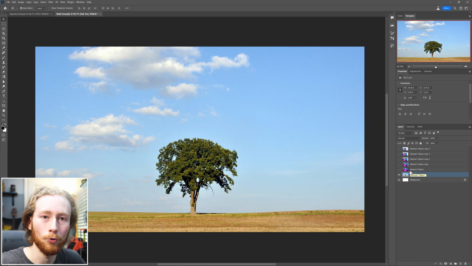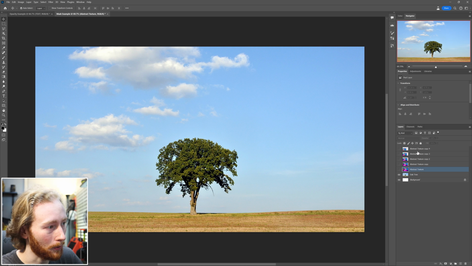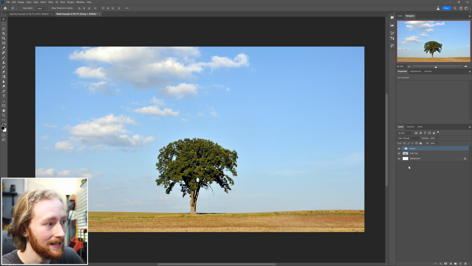You can also group layers by selecting one or more layers and pressing Control or Command G, and that will make a grouped folder sort of like this that I can open and close, and you'll see all the layers right there. Grouping layers is not only a great way to stay organized, but it's also a great way to select and edit layers all together.